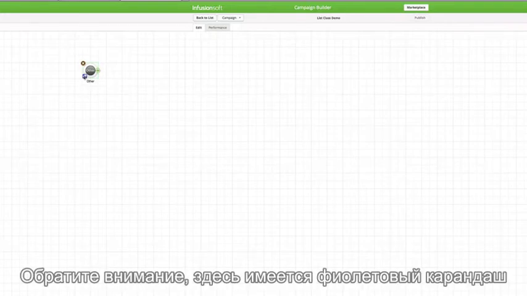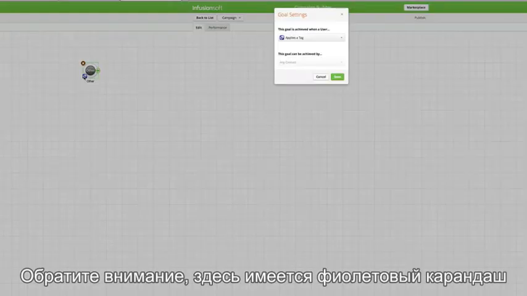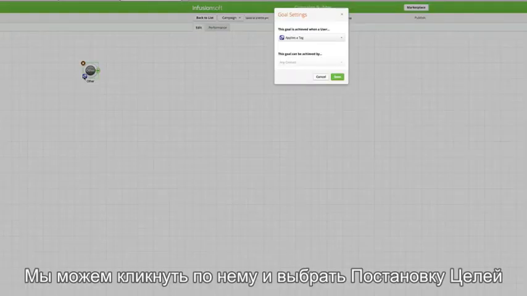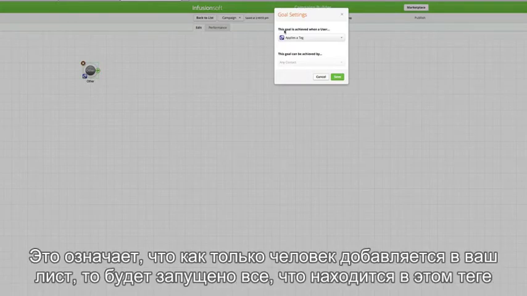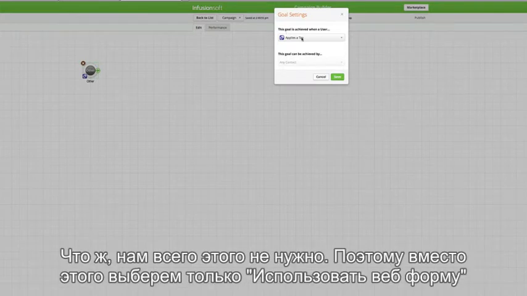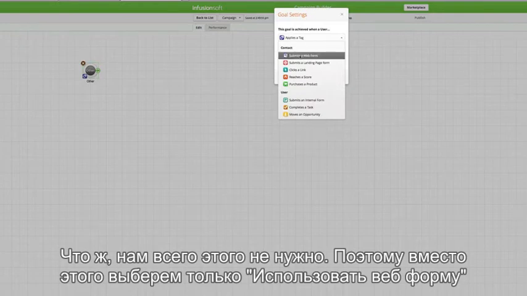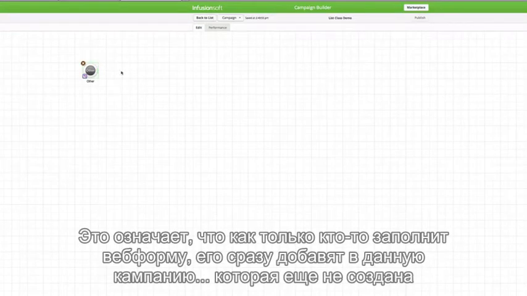The first thing you'll notice is this little purple pen looking thing, or that's really a tag. So we need to click on that, and we're going to change the goal setting. Right now, this means that a person will be added to your list and everything will deploy as soon as a tag is applied. Well, they're brand new, so we're not going to have that happen. Instead, we're going to select this, submits a web form. I'll go ahead and hit save. That means that as soon as someone fills out a web form, they're going to be added to the rest of this campaign, which we have yet to build.